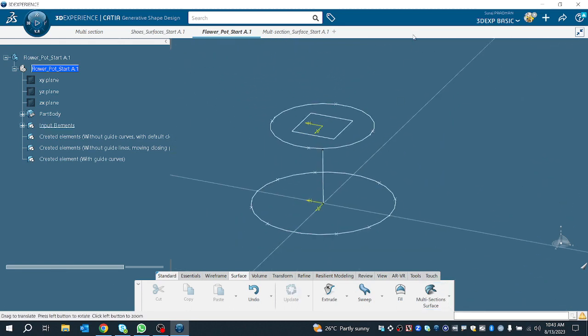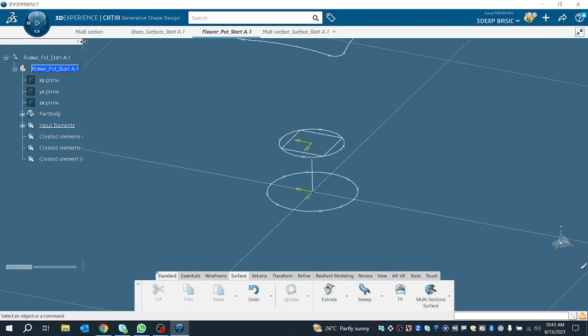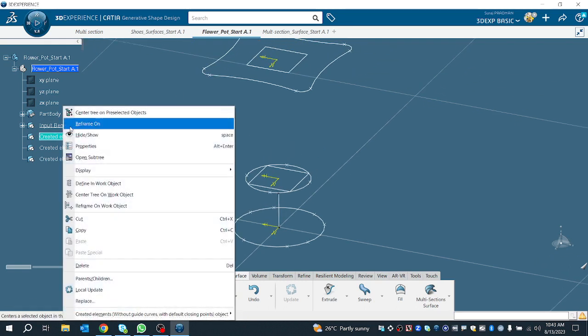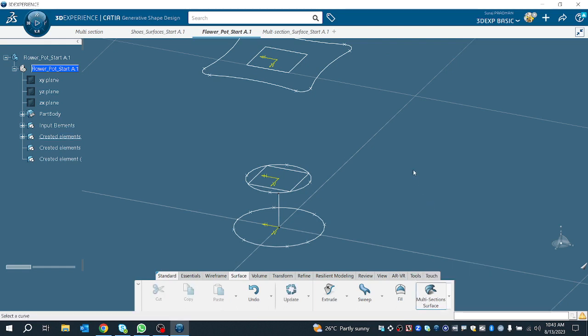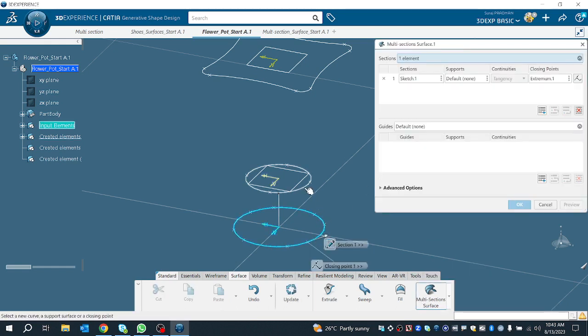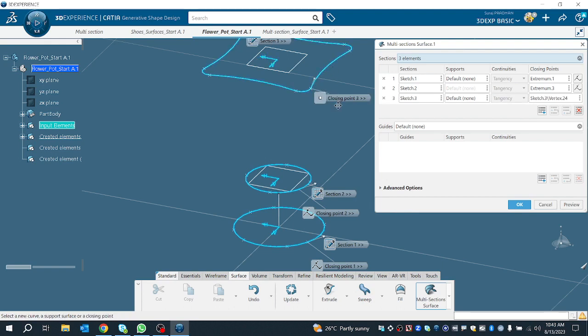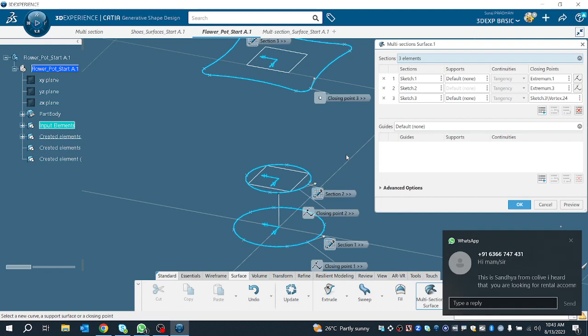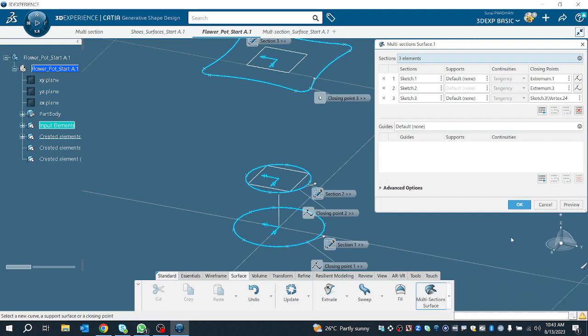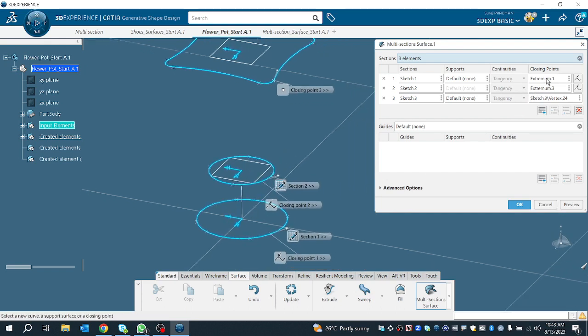You can see, go to the multi-section surface: first profile, second profile, and third profile. Automatically, whenever you select the multi-section surface and its selections, it takes some supports by default. Then the continuity is tangency continuity. Then it also takes a closing point by default.